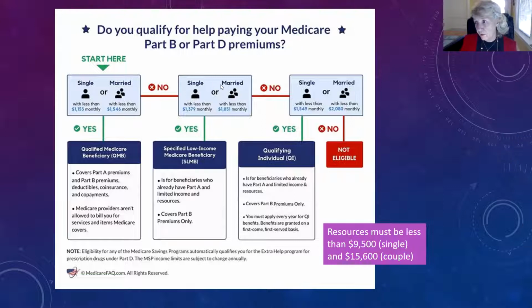If anyone in this group is low income and you need help paying for your Part B or your Part D, then this is the process that you would use to do that. So for Part B, there is the Medicare Savings Program. There's the Qualified Medicare Beneficiary, or QMB. That pays your A and B premiums, your deductibles, coinsurance, and copays. It works very much like Medicaid. If you make a little bit more money, you might be eligible for the SLIMB or the QI1. Both of those will pay your Part B premium only.